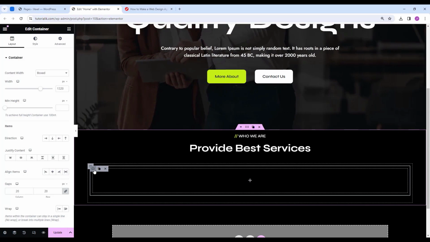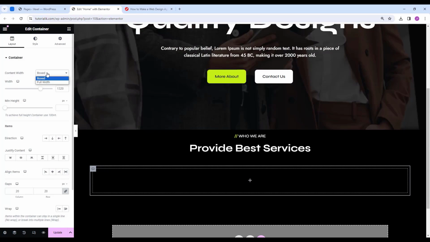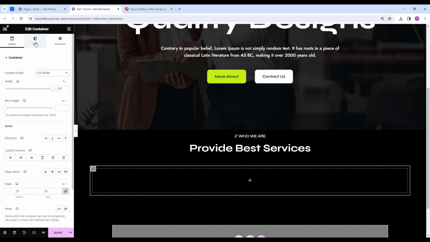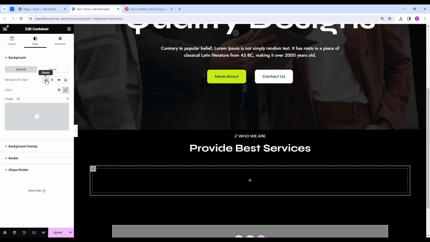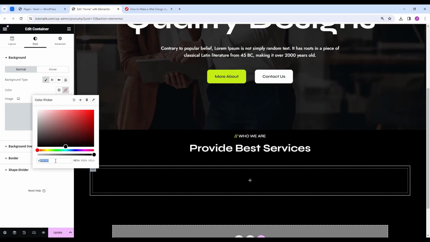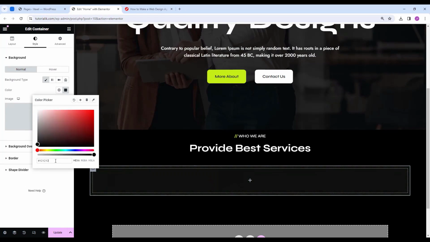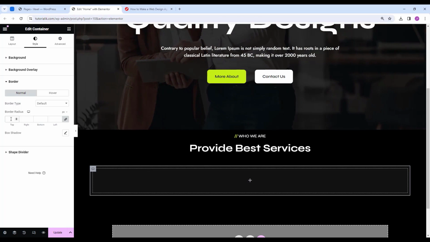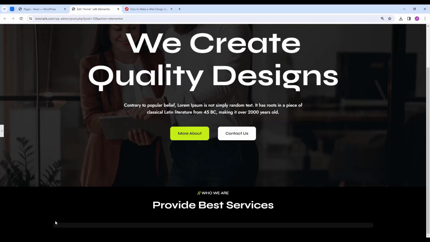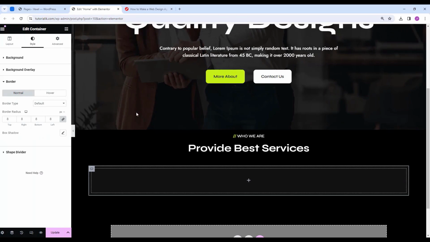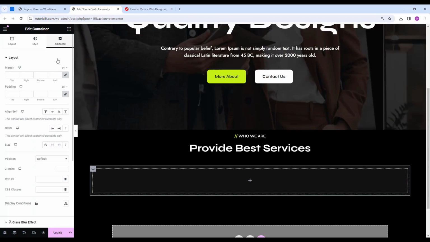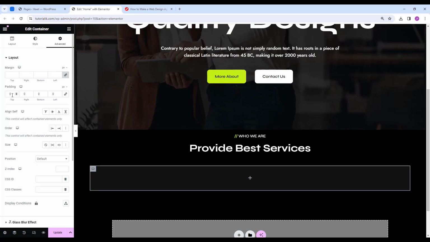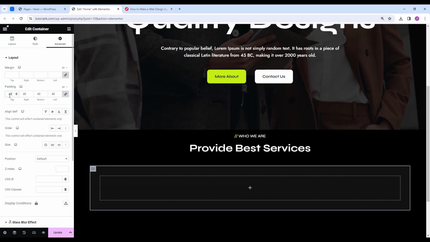And now inside this container, I'm gonna add a child container. Then I'm gonna select this, and from here I'm gonna make it full width. Then from the style tab, in the background color, I'm gonna make it 121212. Then from the border, I'm gonna make the border radius 8 pixel to make this box a little bit roundy like this. And then in the advanced, from the padding, I'll make it all 40 pixel.